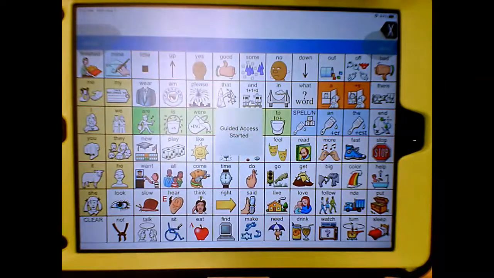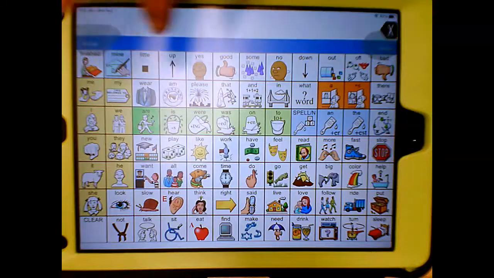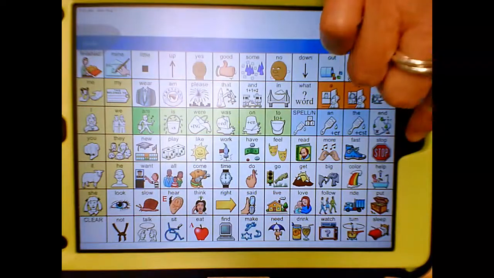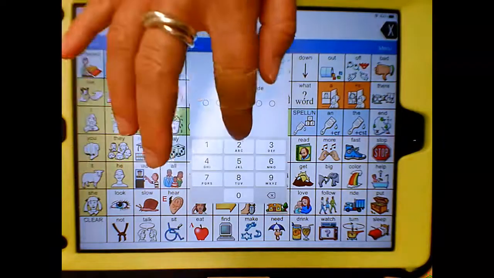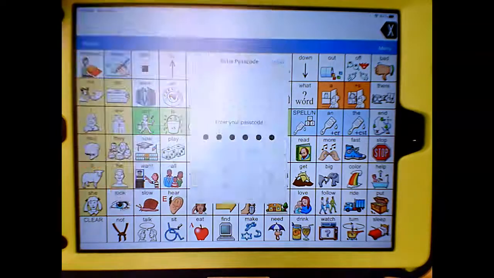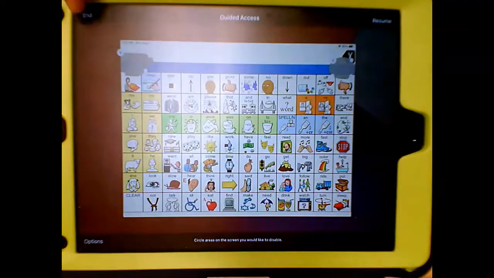now you'll see that these spots I circled are grayed out, and when I touch them, nothing happens. The kids can't get into the settings. They can't get in to change the vocabulary menu. Just remember, you can't either until you triple click and put in your passcode. So that's how guided access works.